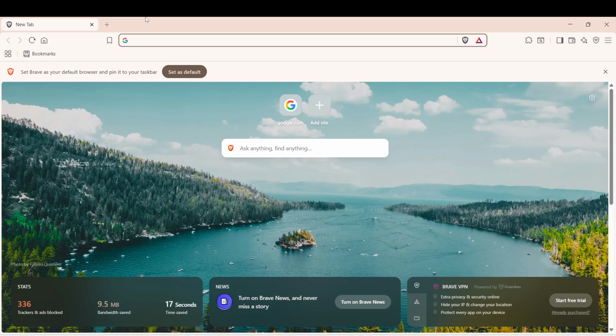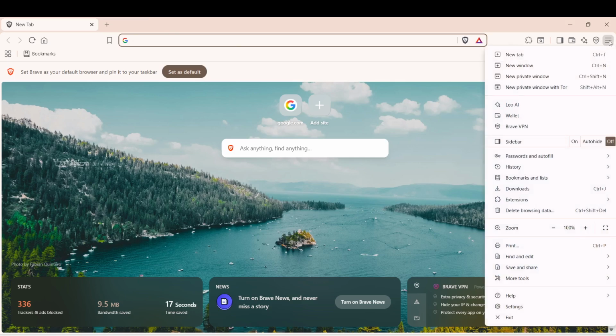Next up, look to the top right corner of the browser window. You'll see three horizontal lines, which represent the menu icon. Click on this menu icon. This is like the gateway to all the settings and configurations you can adjust in Brave. By familiarizing yourself with this menu, you can easily navigate through various options later on.